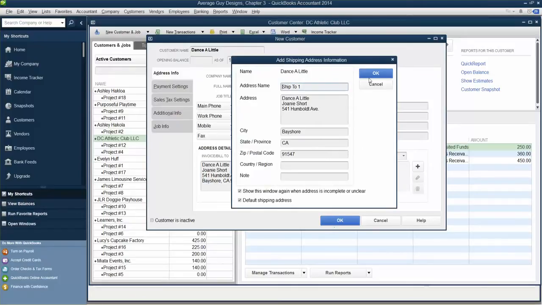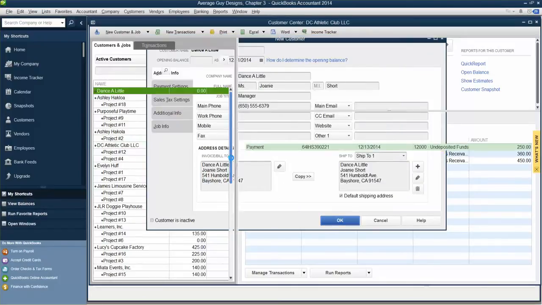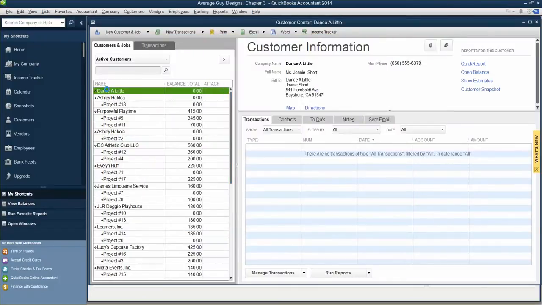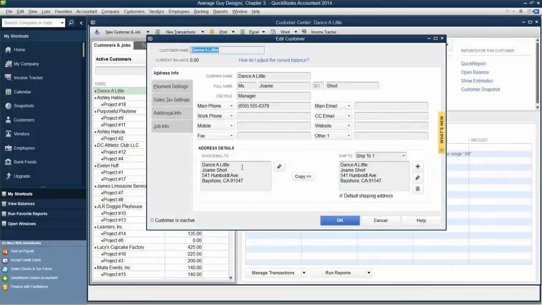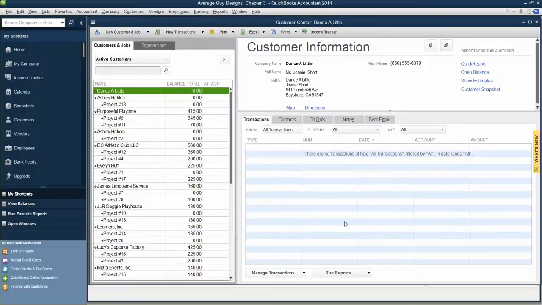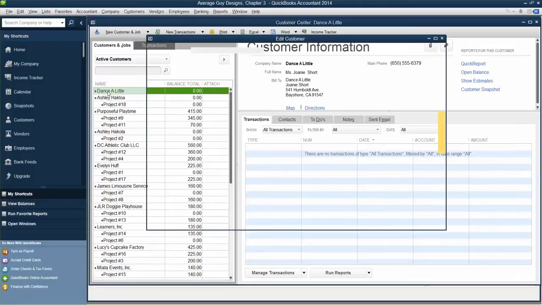And we're going to hit OK, and we're going to hit OK. So that means, let me hit it again so we can open it. So this is the address that the bill goes to, and this is the address that anything we mail to them goes to. So then we're going to hit OK, close it, and then the next thing we're going to do is click the Payment Settings tab. So where is the Payment Settings tab? Let's go back again. Click down a little.